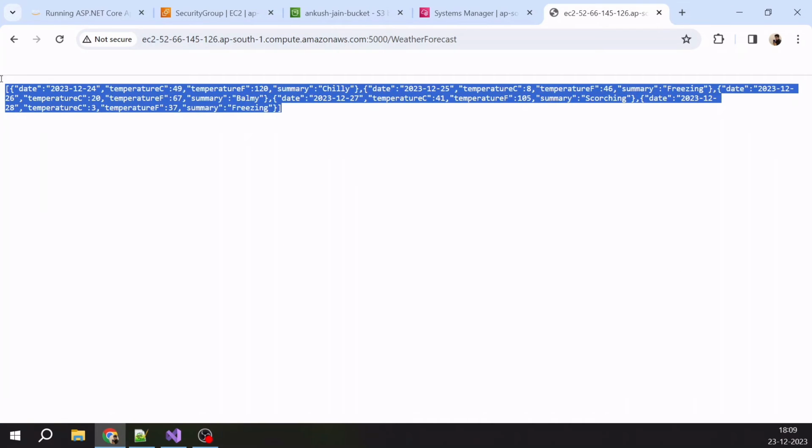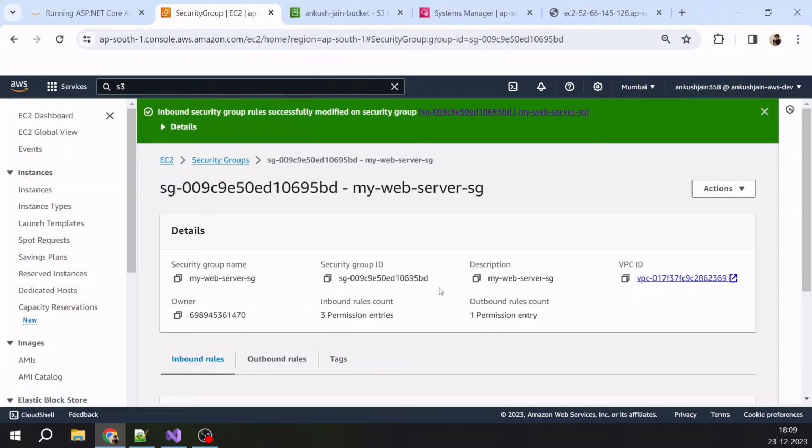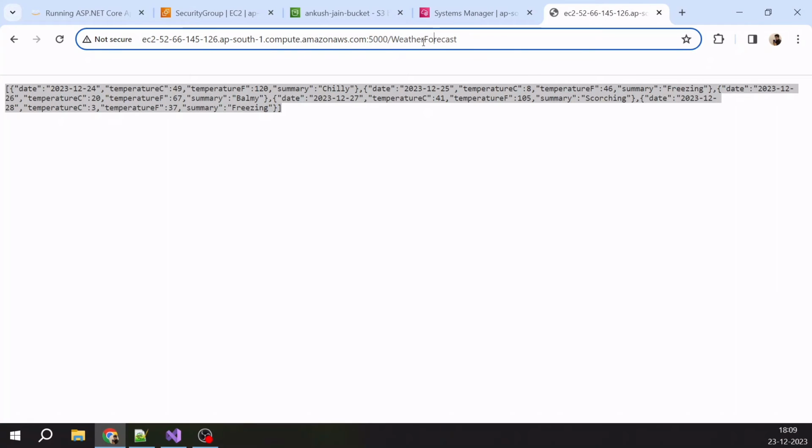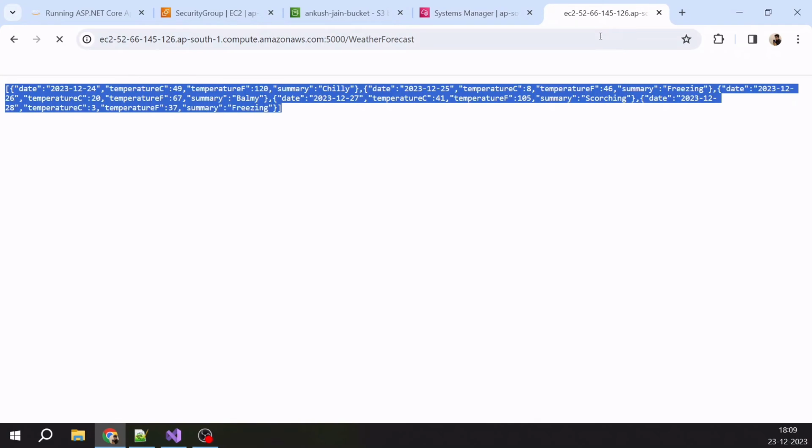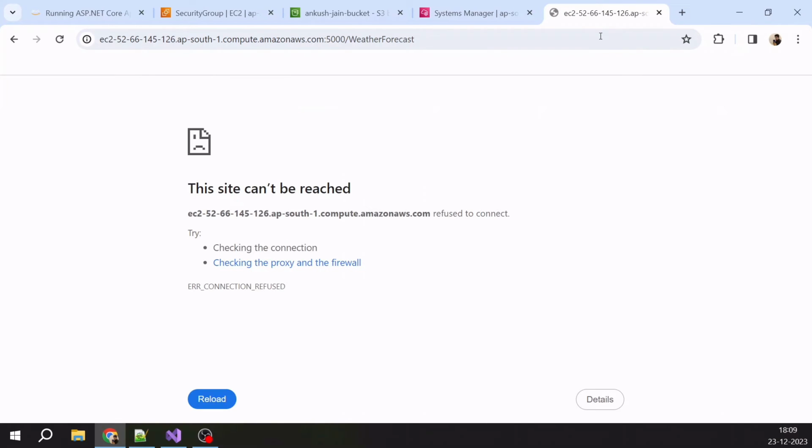So you can see our API is running on our EC2 instance with port 5000. But we have just started. Don't consider running the production API in this way, because what will happen if I stop my EC2 instance and restart it? The API will not restart, because we have run the API with this command, sudo dotnet, and even if I press Ctrl+C, the process will be terminated and you won't be able to access the API.